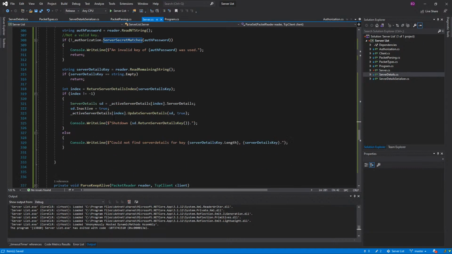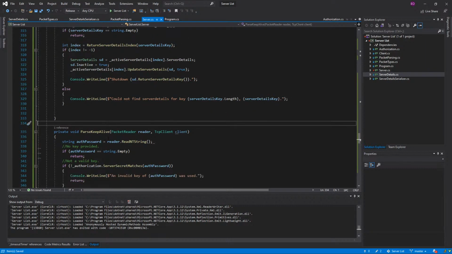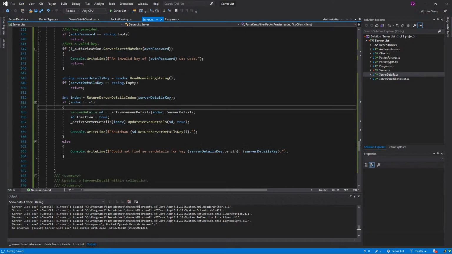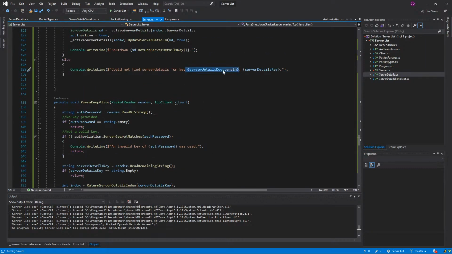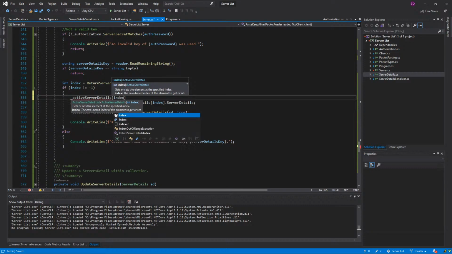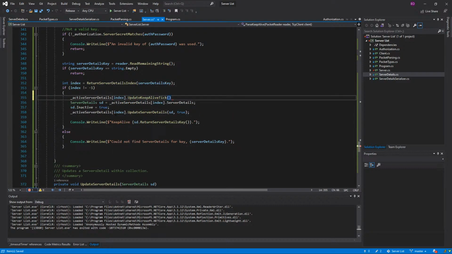So let's go back to right here where I do the parse keep alive, and it's going to be very simple. It's going to again find the server details, and if it is not found, it's going to throw a little warning here, which shouldn't be an issue. This shouldn't really happen, I wouldn't think. Well, it could, I suppose. Like maybe if the server goes link dead and then it just sends a packet later for whatever reason, I suppose that could happen. It won't hurt anything though. Okay, so let's just change this to keep alive. And all I'm going to do here is active server details index dot update keep alive tick.